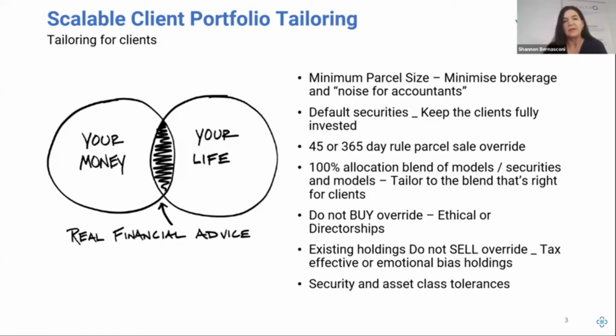Now, in terms of the application of SMAs and managed accounts, often that cookie cutter discussion is related to the fact that it's often 100% allocation to a specific model, and there is no tailoring around the model itself. So in the case of the construction of a client's portfolio, one can actually blend models and or other percentage allocations to other securities as fits that specific client's needs or advice.